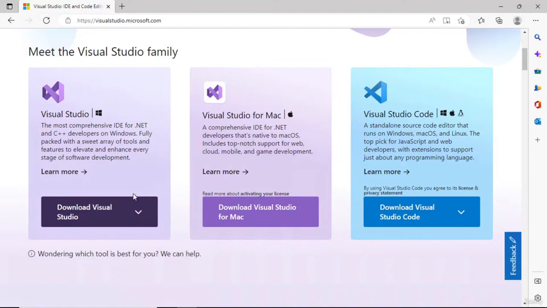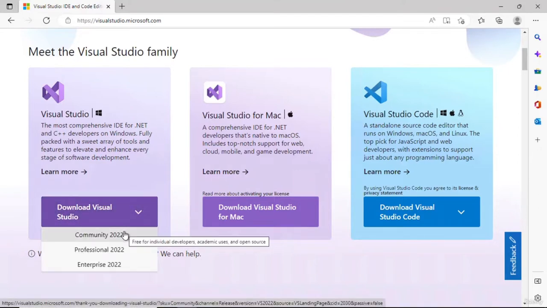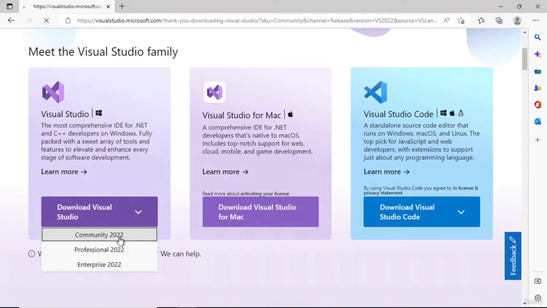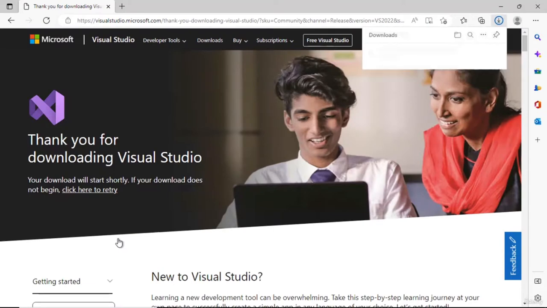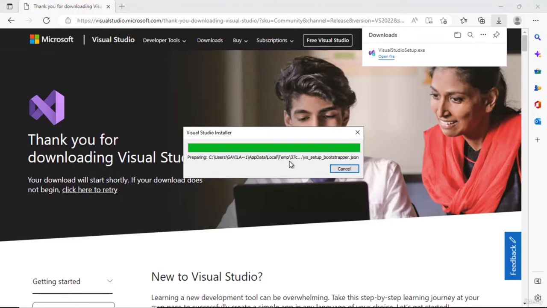So if I hover over this part, you are going to see that we have three versions of Visual Studio for Windows: Community, Professional, and Enterprise. The Community edition is free, so we are going to be using that one for this course. So let me click on here, and that will start the download. I will click on here to open the executable.